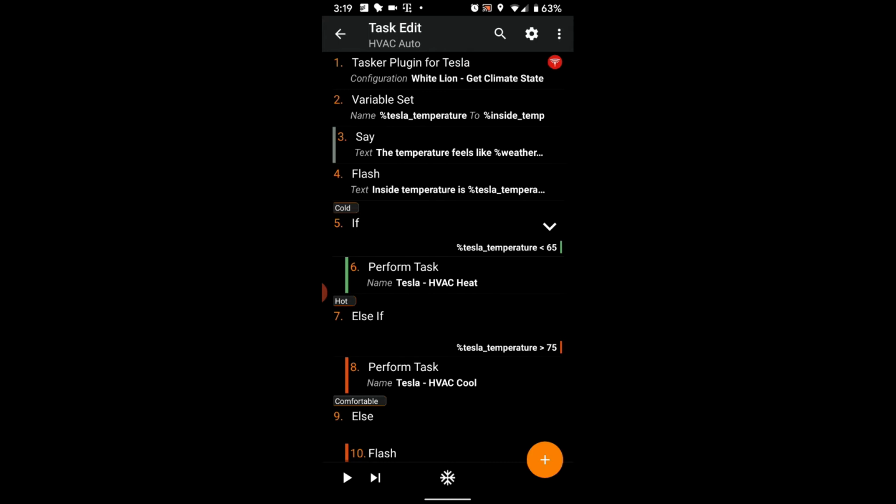The next one, it says Say. Basically, I had it that it could say the temperature feels like, and it's going to tell me the temperature. I didn't want to do this. I copied this from somebody else that I saw on Google, and I really didn't want it to say it out loud. So instead of deleting it, I just basically turned that option off. Then it flashes. It tells me what is the inside temperature.